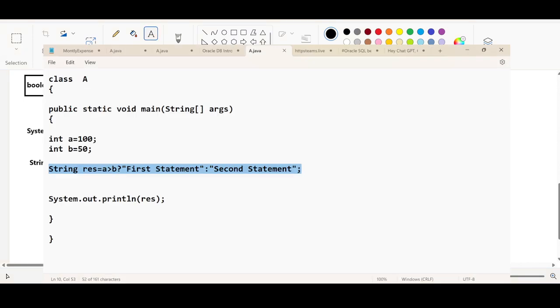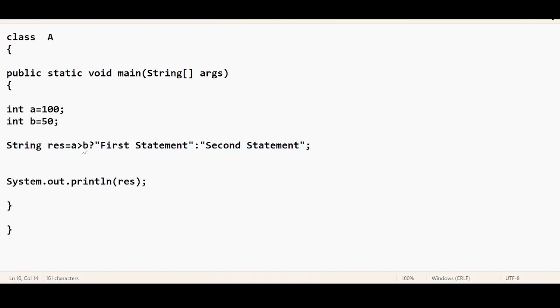If I make a little modification here, now you tell me what would be the answer. Come on. I'm using a is less than b. The second statement would be the answer. Why the second statement? Because the condition gets evaluated to be false. When the condition is evaluated to be false, execute the second statement. Here I'm using the second statement directly.